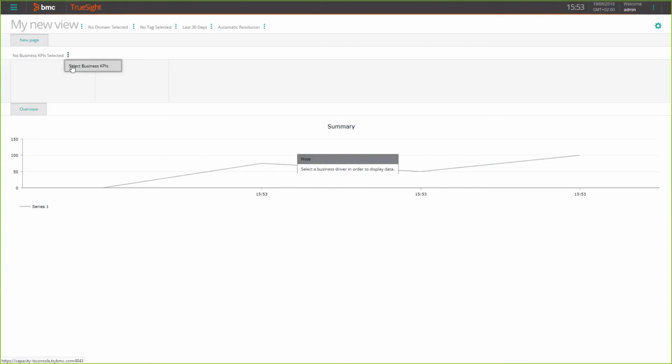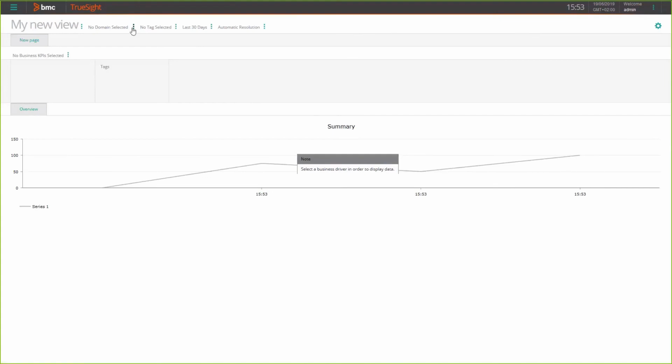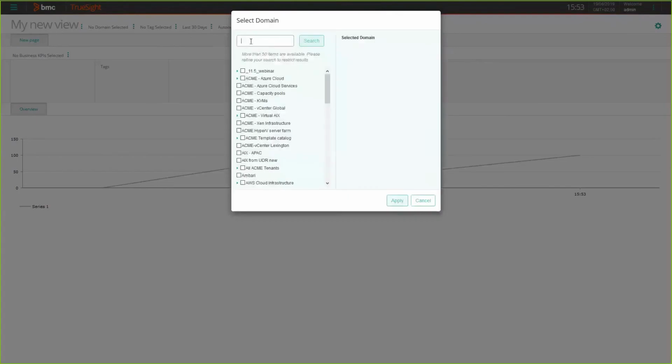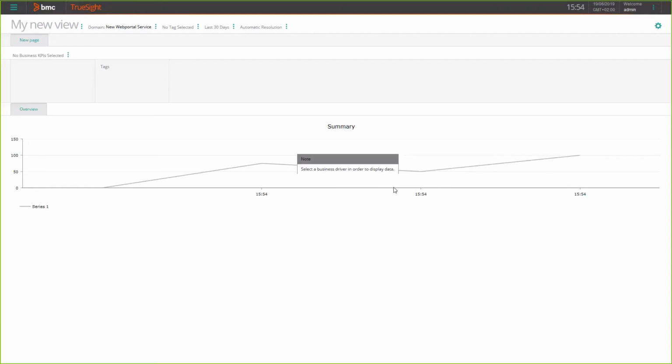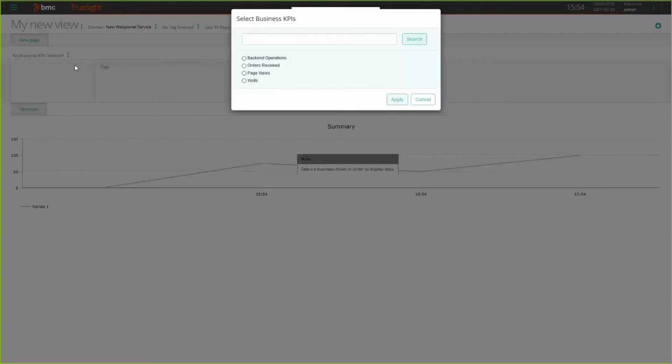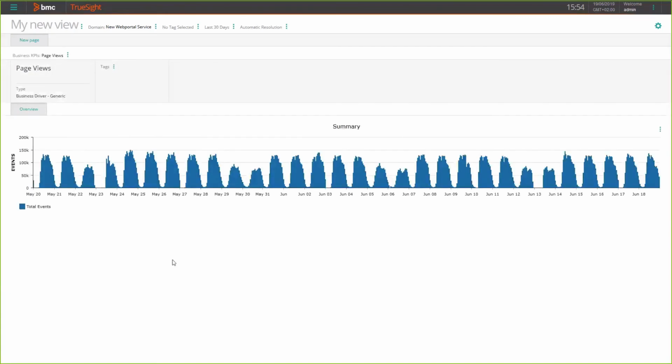Please note that in order to display content, you need specifically to select a business KPI from this menu, or you can also point a specific domain of interest that you have in mind when you have collected some business drivers, and select that one, and at this point say Apply, and you are presented with the list of business drivers that are associated to your domain of interest. At this point, you can select one of them, and your chart will be automatically populated.